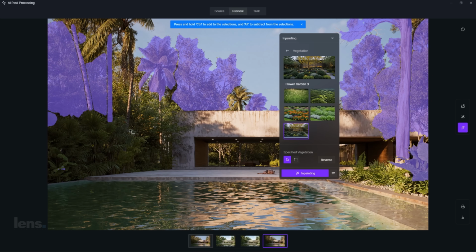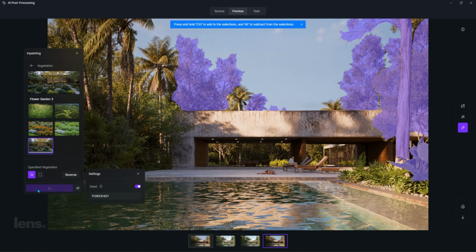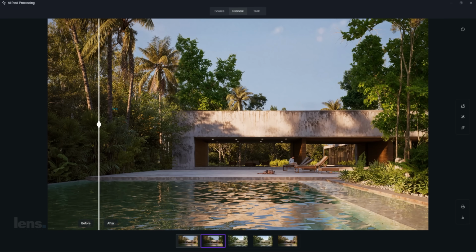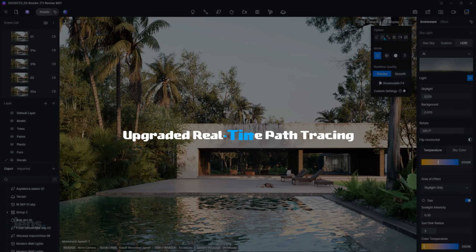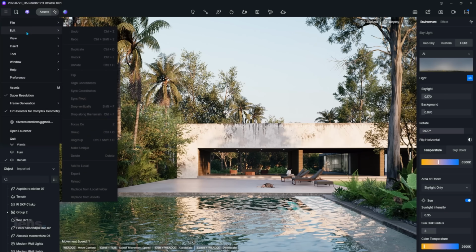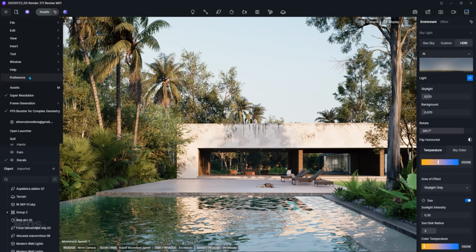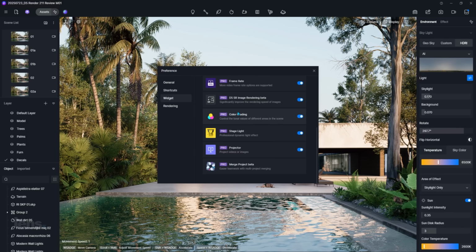Overall, the processing feels faster. Nothing dramatic, but noticeable if you've used these features in earlier versions. By the way, path tracing is now enabled by default. It's a small change, but it takes one more thing off your plate, so you can stay focused on the visuals.